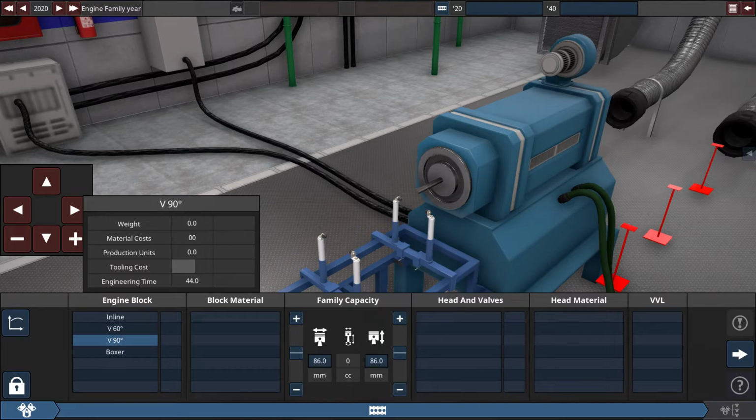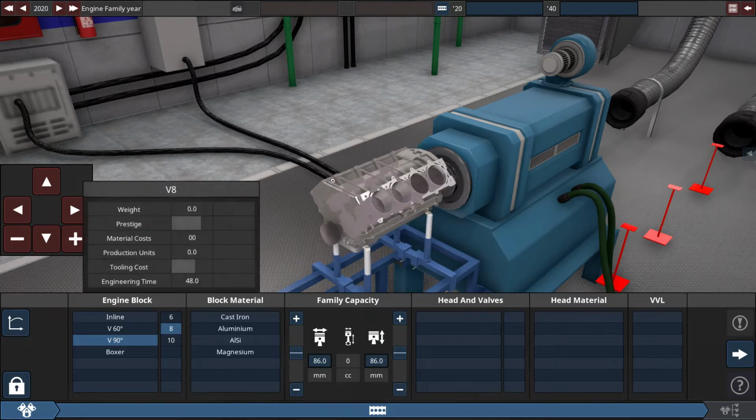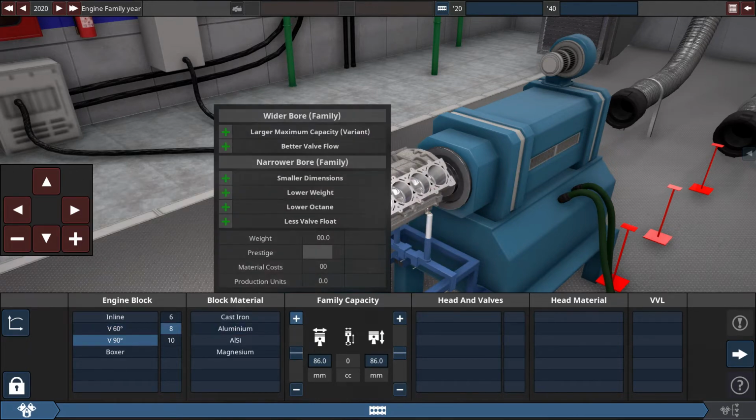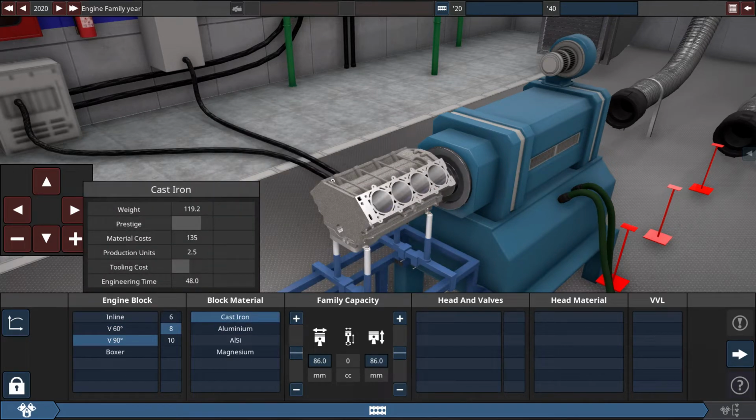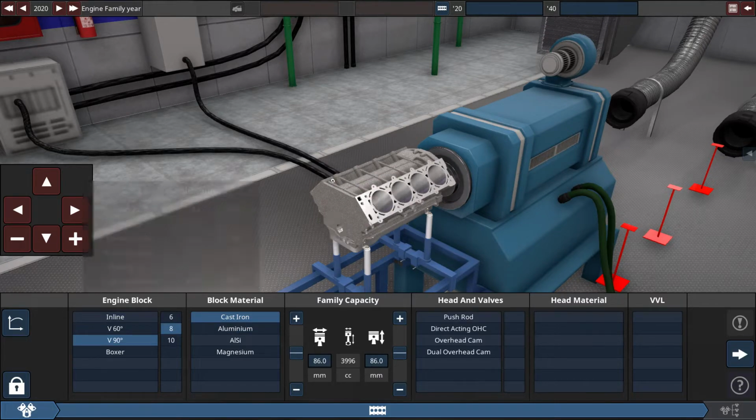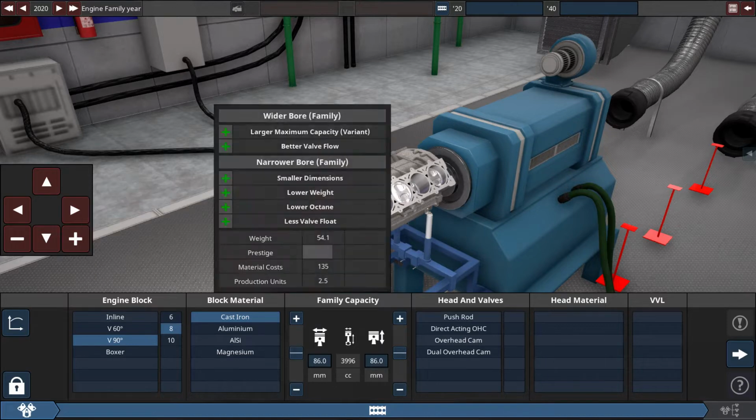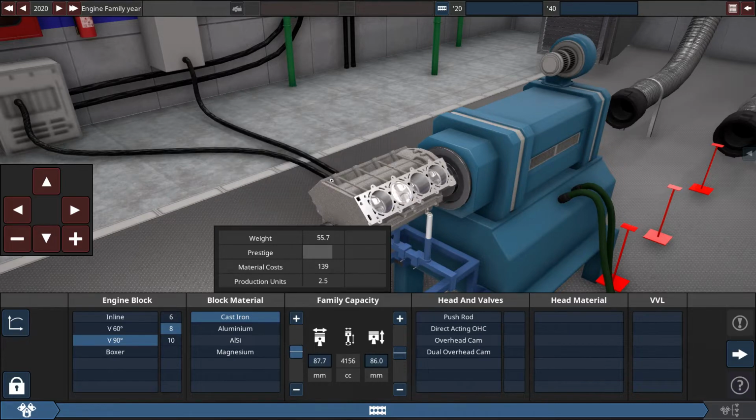Let's start with the V angle. It's going to be 90 degrees, typical for a V8, and of course, 8 cylinders. Let's make this kind of classic style, so cast iron block. Let's make this one something that can rev really nicely though, so kind of that modern twist on a higher revving V8.